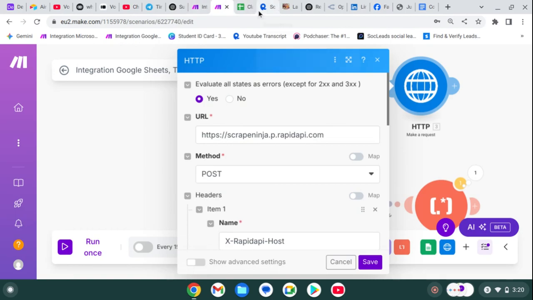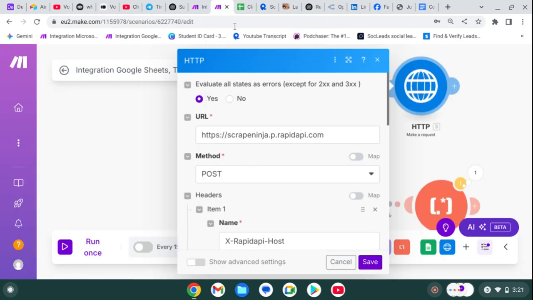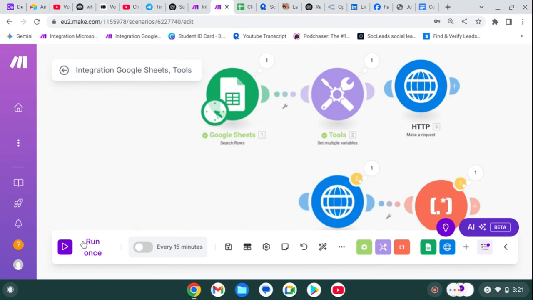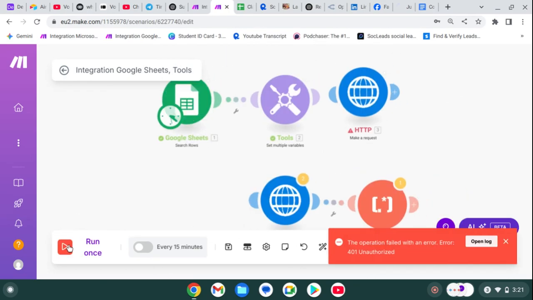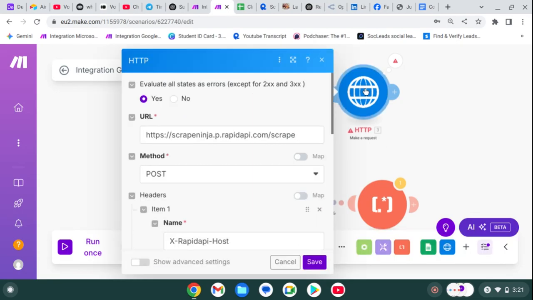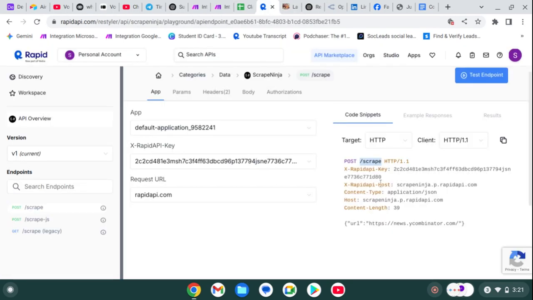So go back to Apify and simply copy this much only. Simply copy this and go back to our platform and paste it here. Just save it and click on run once. I think there is a problem.